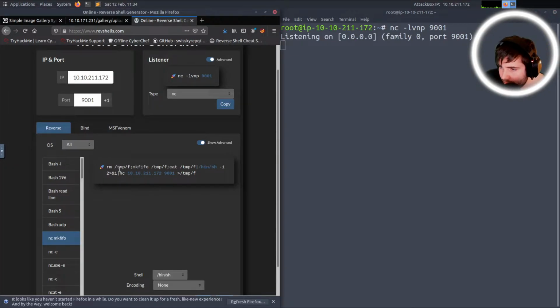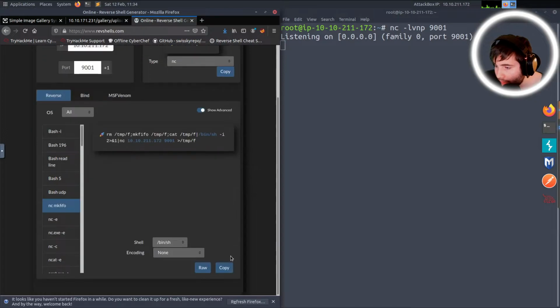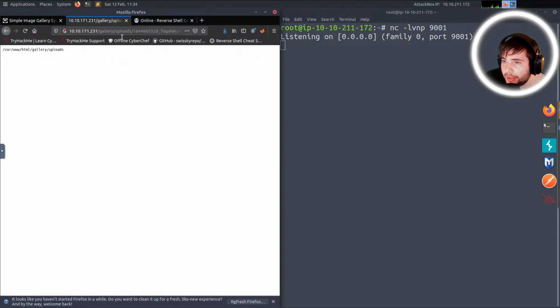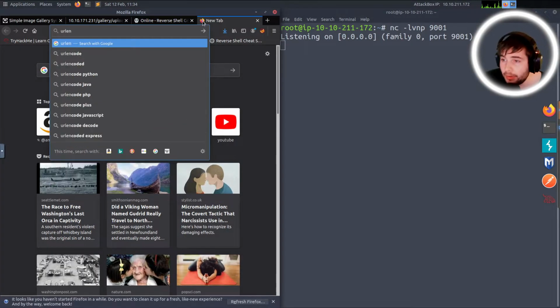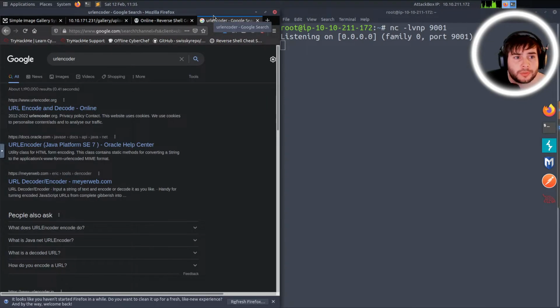And so this will be our reverse shell, but not just yet. We're going to scroll down for the copy button. Copy. Because we're putting it in a URL, we will need a URL encoder. I just do this out of habit, and it's always worked really well for me. So I'm just passing it on to you.